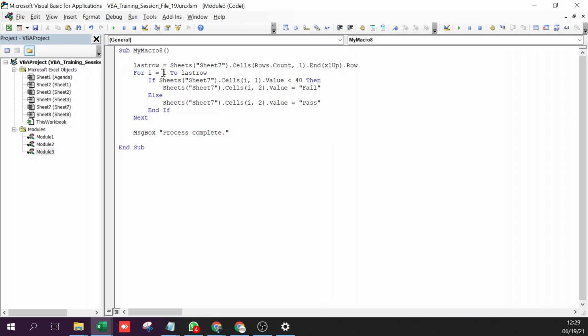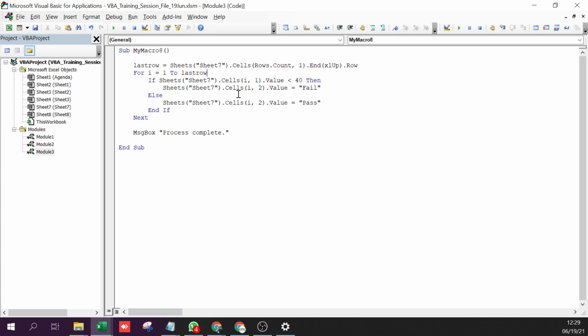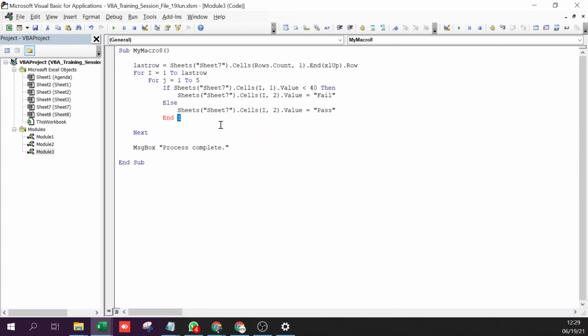Okay. So now this is only running from top to bottom. If you want the same thing to run from left to right as well, you write another for loop inside this. For j equals 1 to 5. And you end the j loop. I'll tell you how it runs first of all.